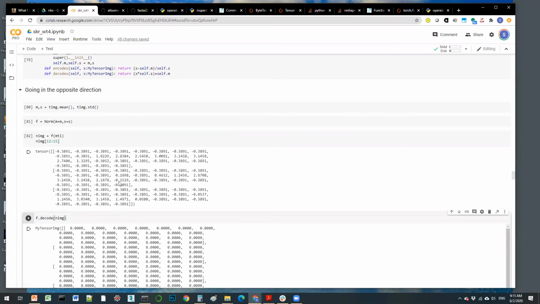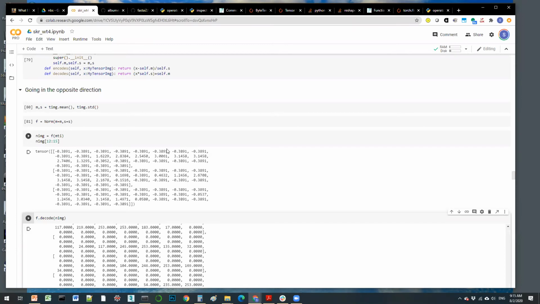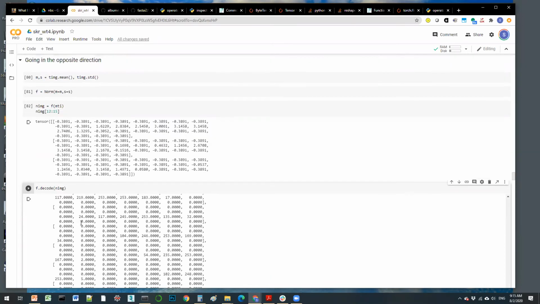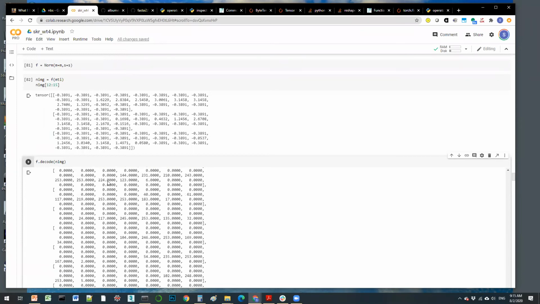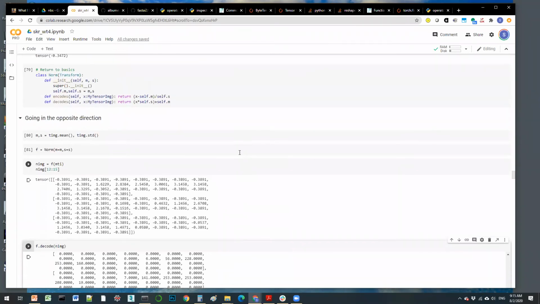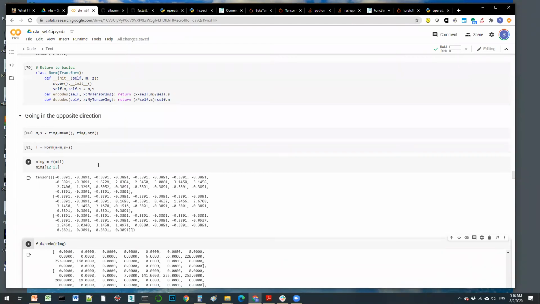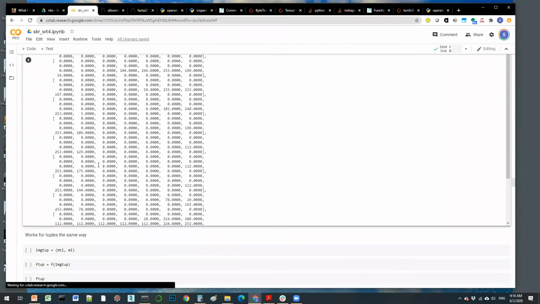So remember what has happened here is the transform has run on the tensor image and it has normed it, subtracted the mean and divided by the standard deviation. We want to get back the original image. You do f.decode of the normed image and you get back the original image. So when you say f.decode, you pass in the normed image, not the original image, because obviously you want to pass it the normed image so that it can decode it back to the original image.